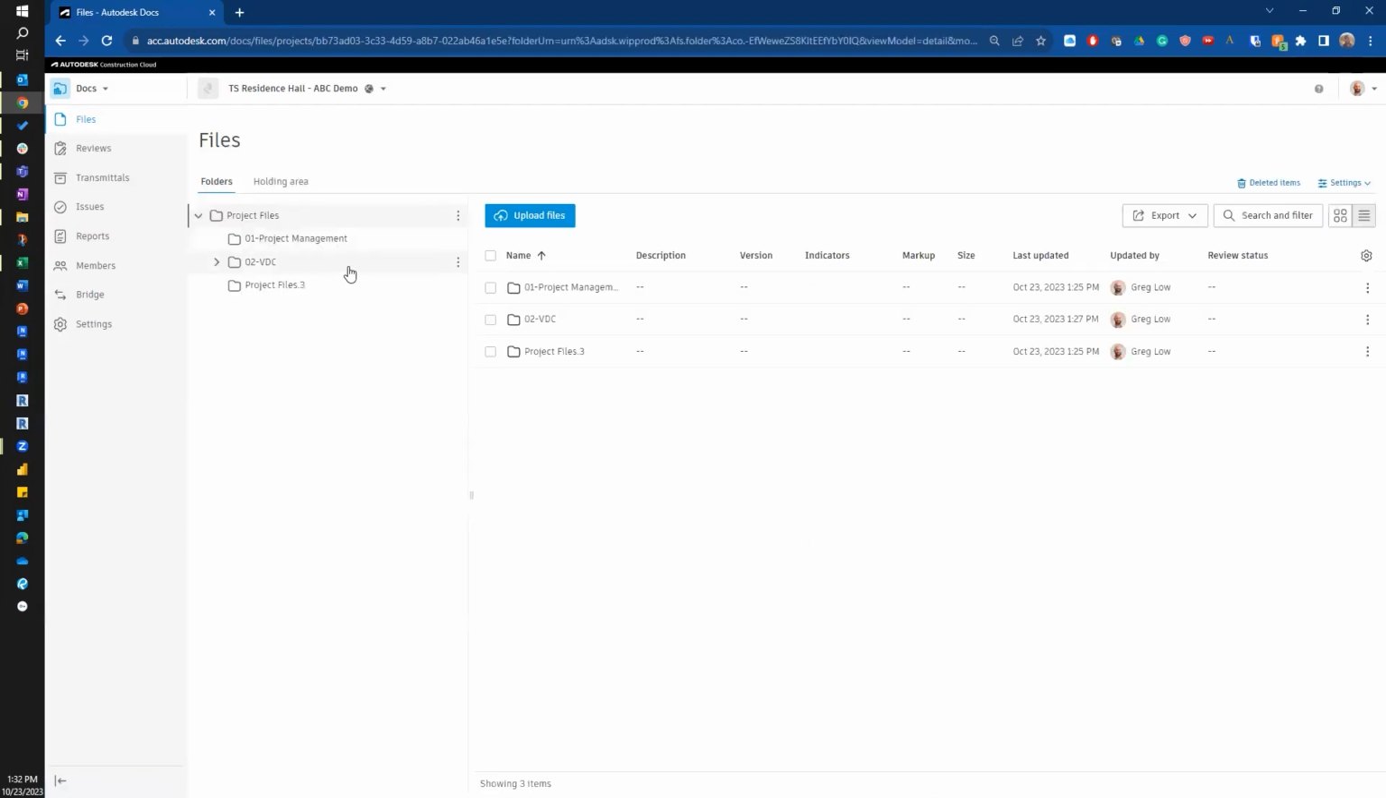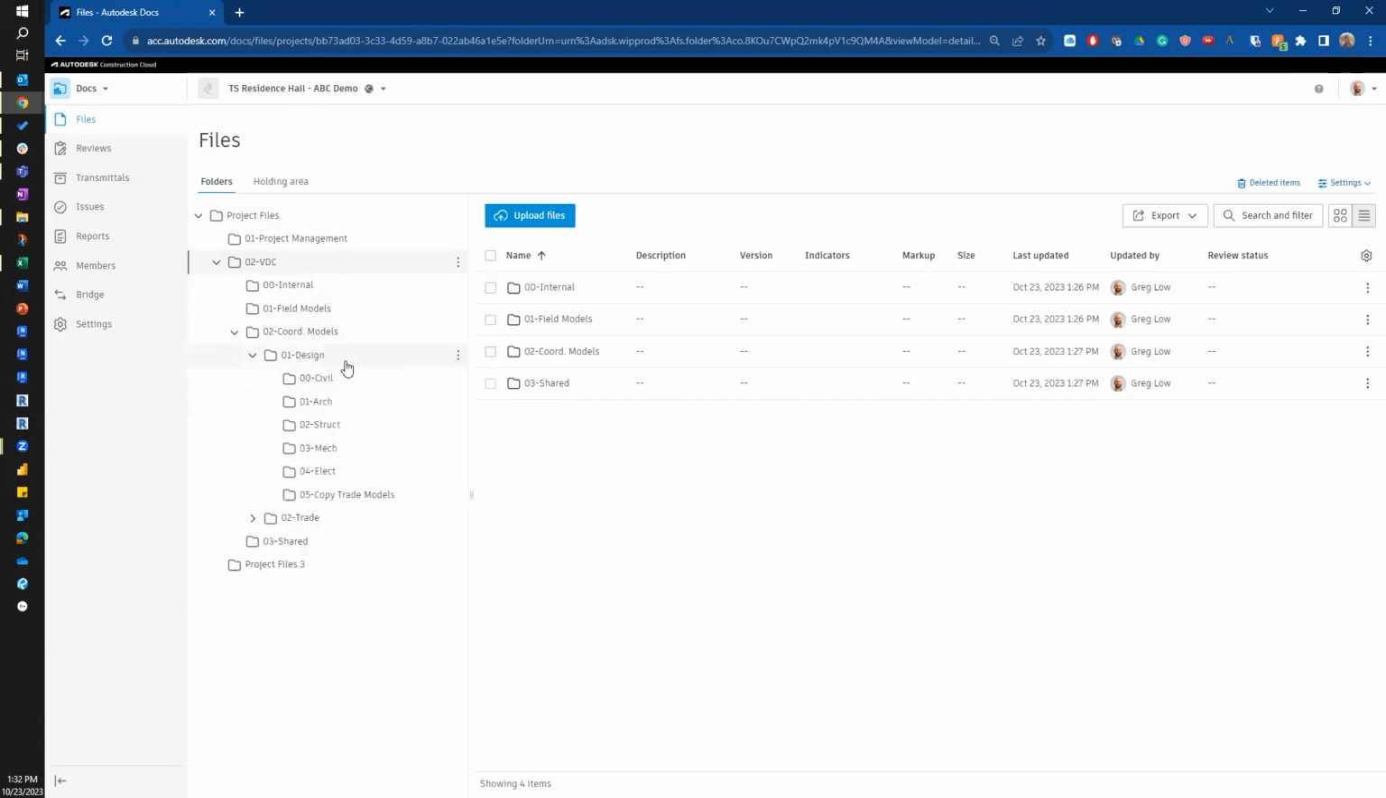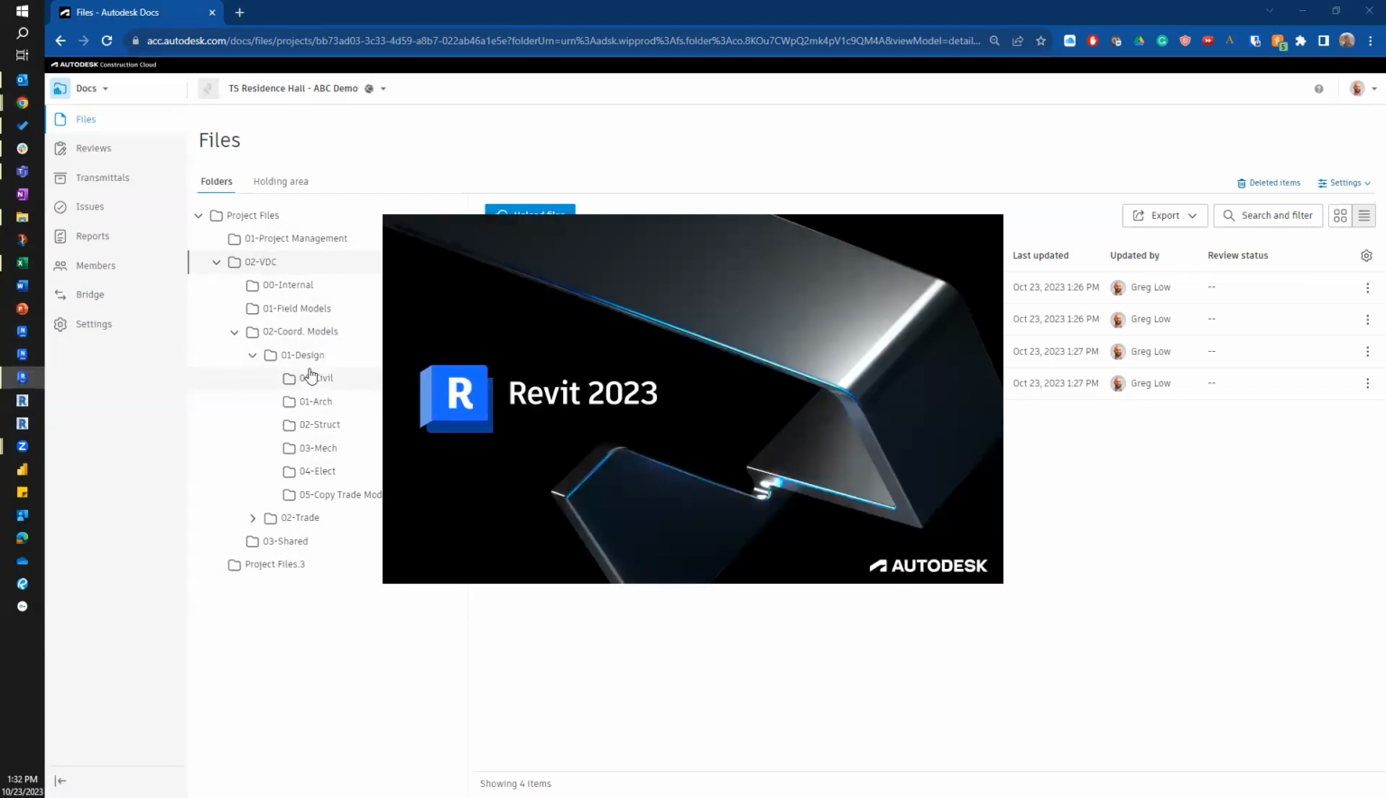I'm just going to check my folder structure and make sure I've got the folders that I need in there for where I'm going to save my Revit files. And in this instance, this is all going to be design files. So I'm going to just make sure I've got everything and it looks good. Now I'm going to go into Revit 23, and I'm going to collaborate some models up to the cloud.